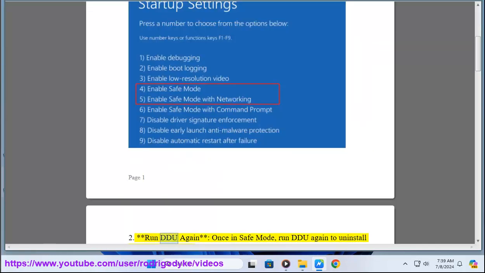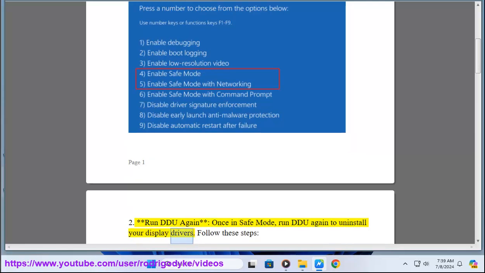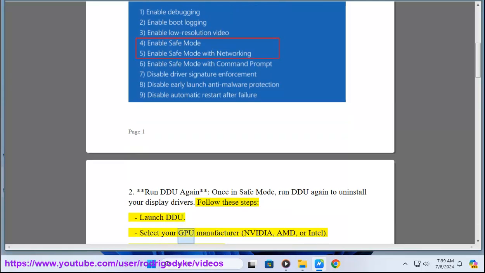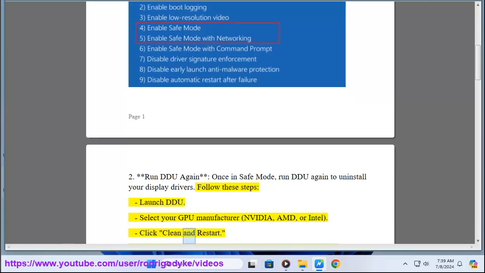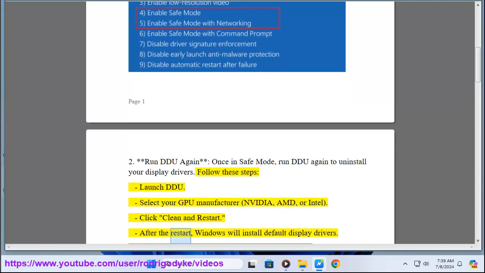2. Run DDU again. Once in safe mode, run DDU again to uninstall your display drivers. Follow these steps. Launch DDU. Select your GPU manufacturer, NVIDIA, AMD, or Intel. Click Clean and Restart. After the restart, Windows will install default display drivers.